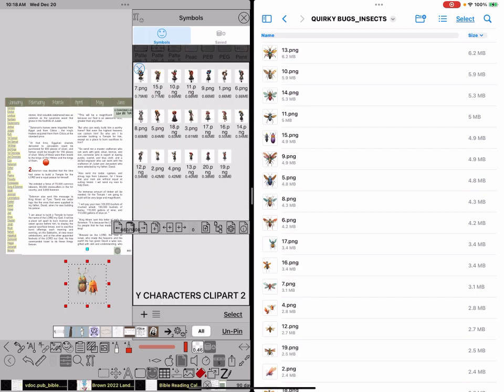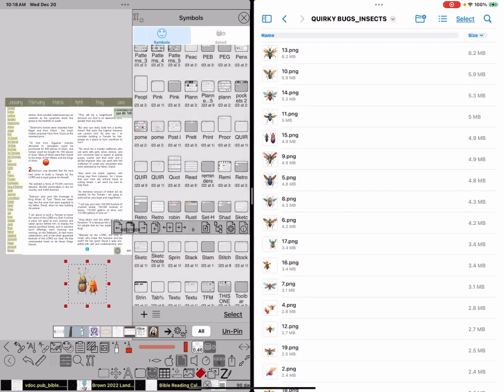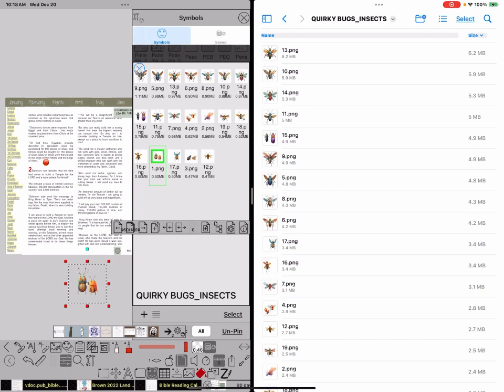Okay, here's my bugs. And that top bug, well, let's see, 9. It's 4.9 megabytes. All right, but 9 over here in Zoom Notes is 1.11. So now when I tap that bug in Zoom Notes, I'm only adding a meg to my document. I'm not adding 4 point whatever to my document. So it has resized everything that gets pulled in.